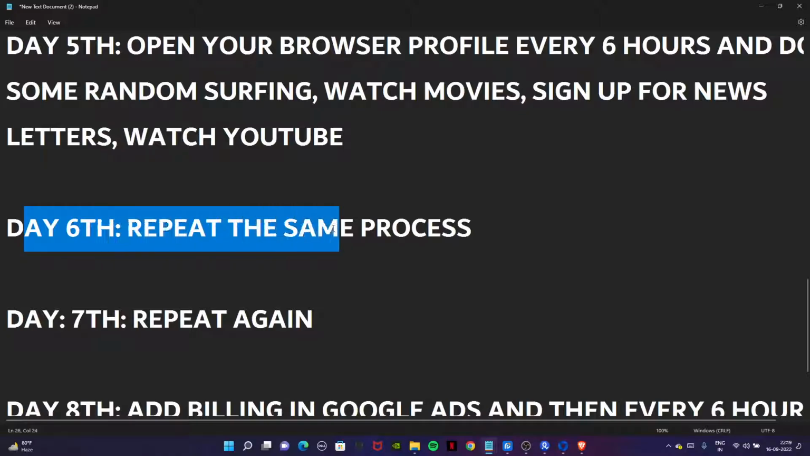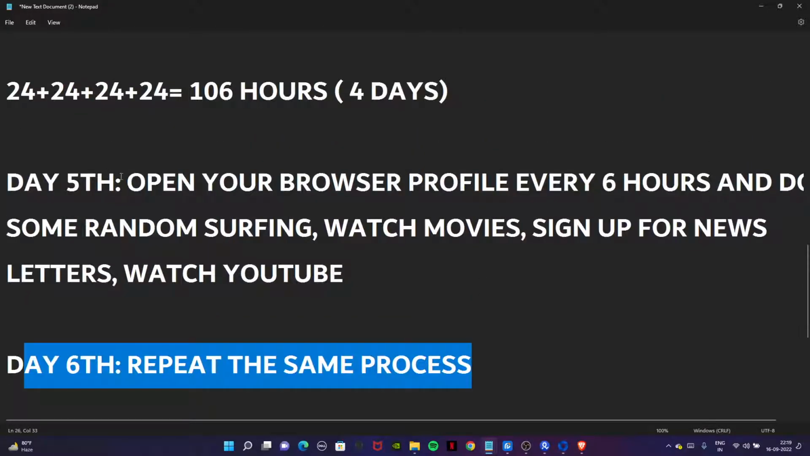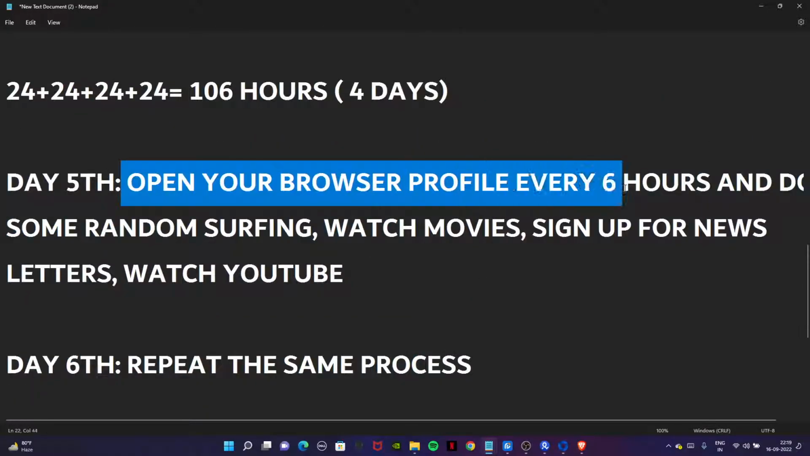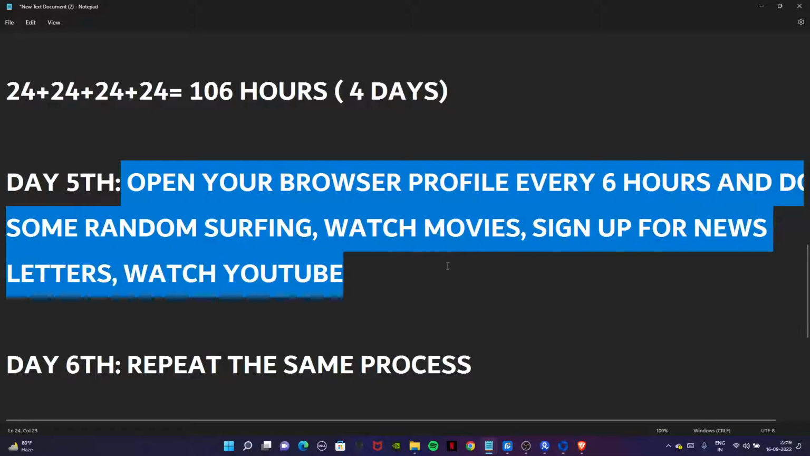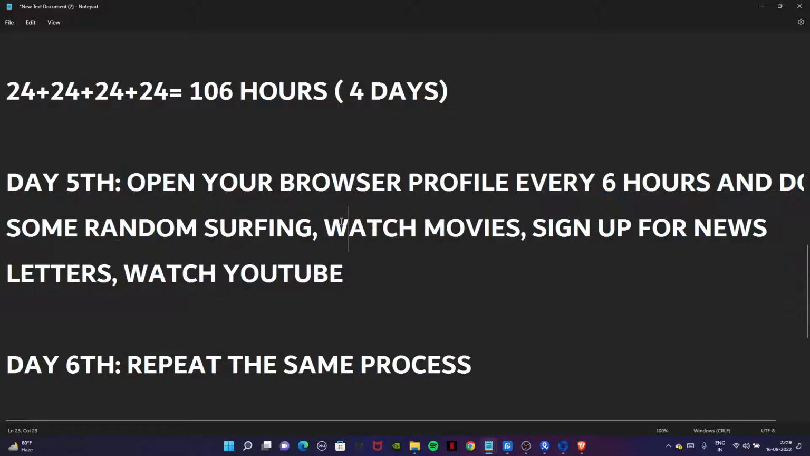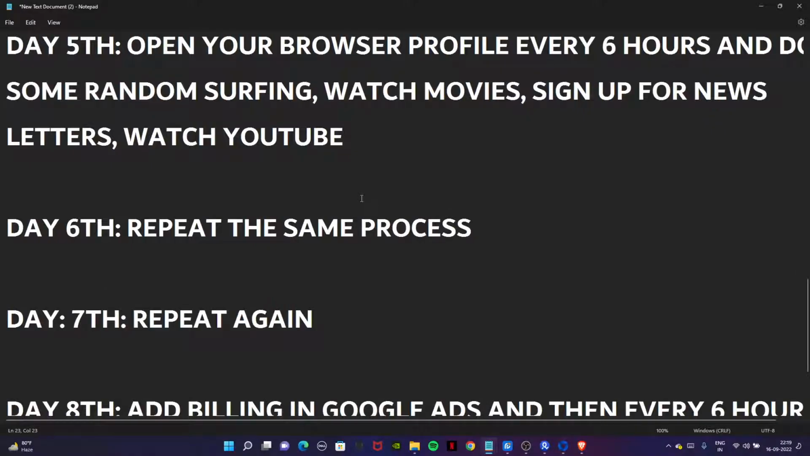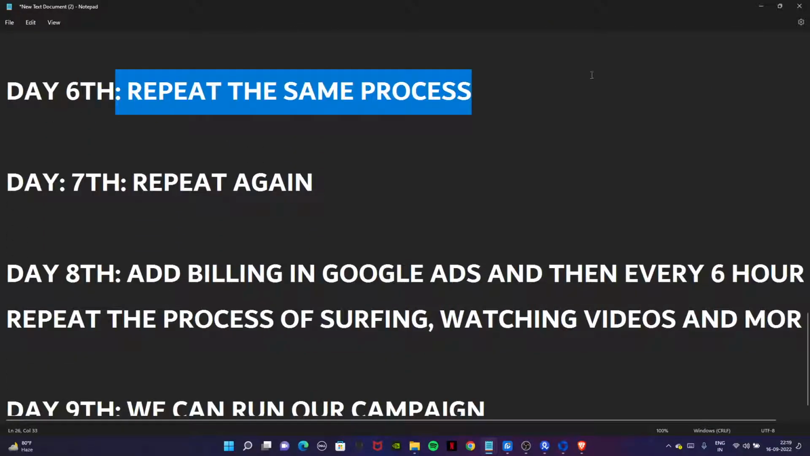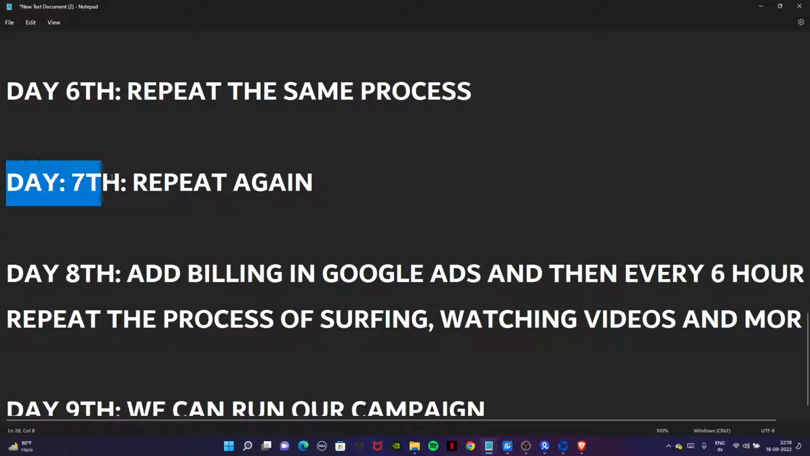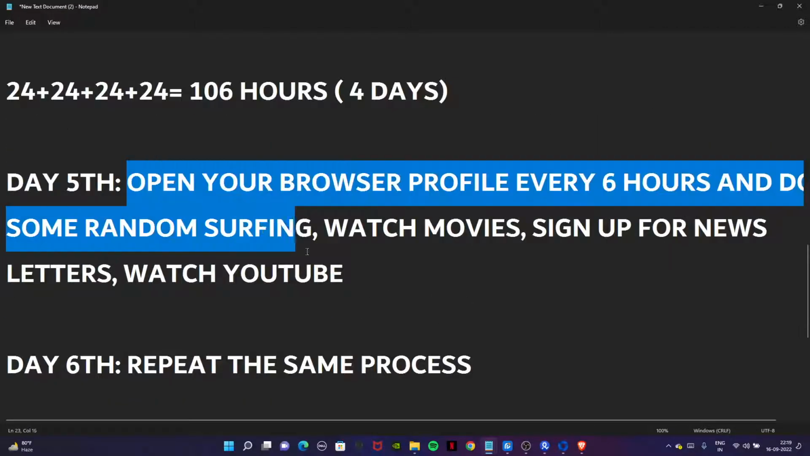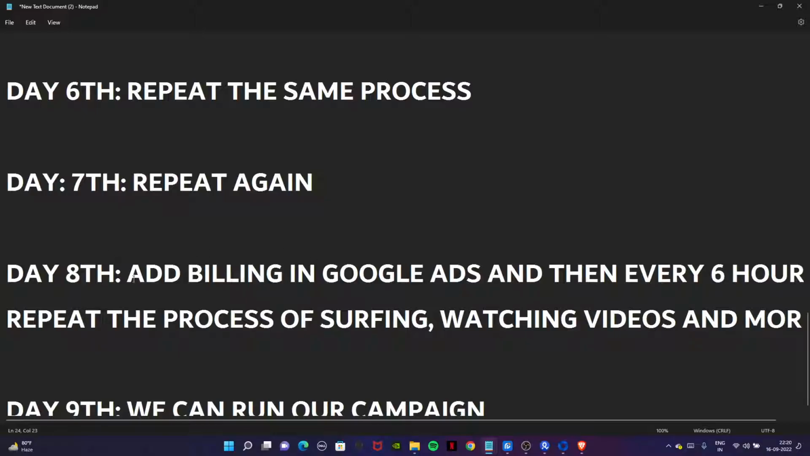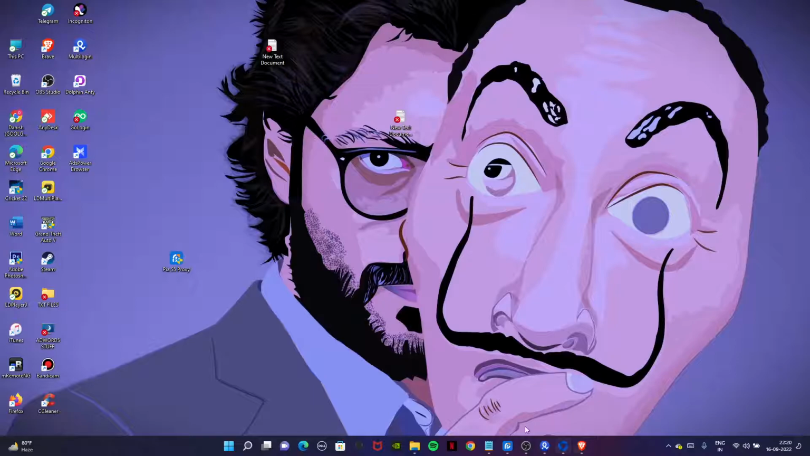On day 6 you have to repeat the same process: open your browser profile every 6 hours and do some random surfing, watch movies, sign up for newsletters. On day 7 you have to repeat the same process. On day 8 we have to add the link. Now let's close this part and we will join in the next part.